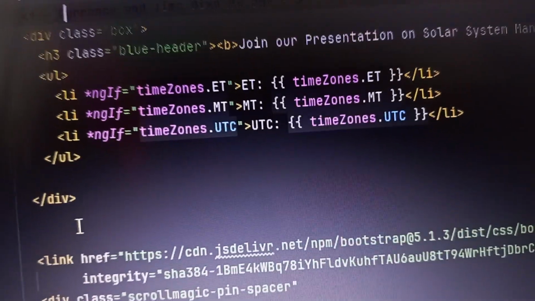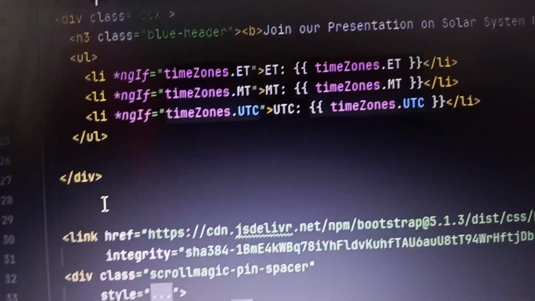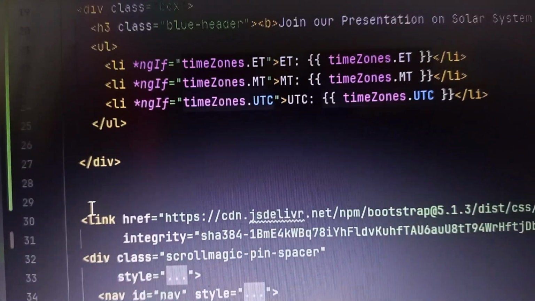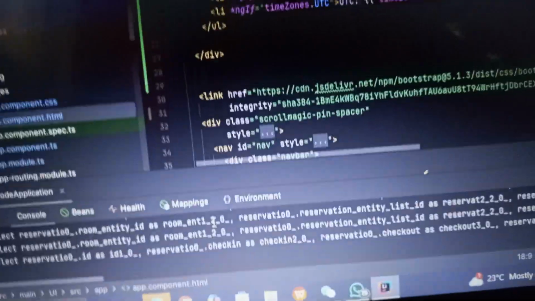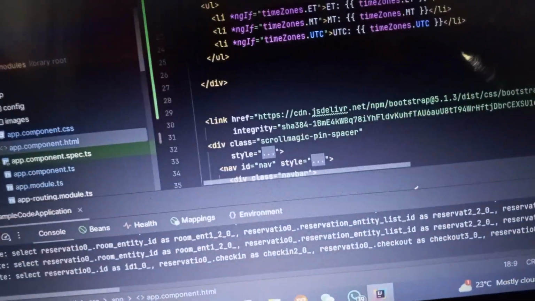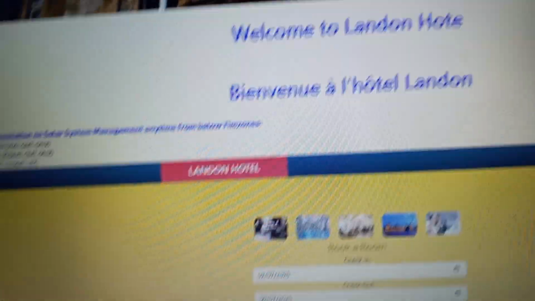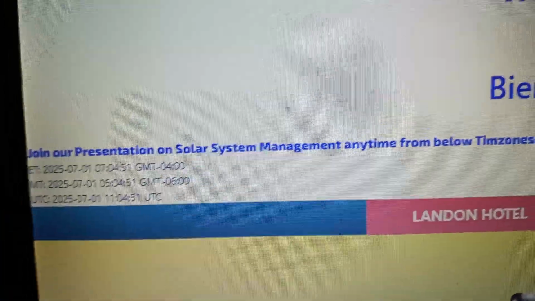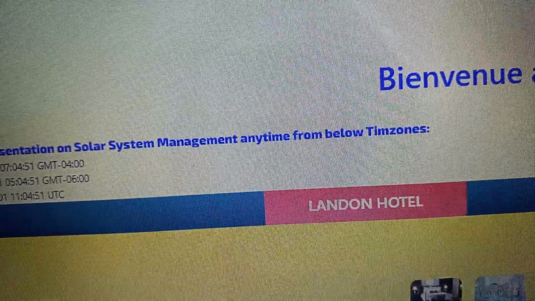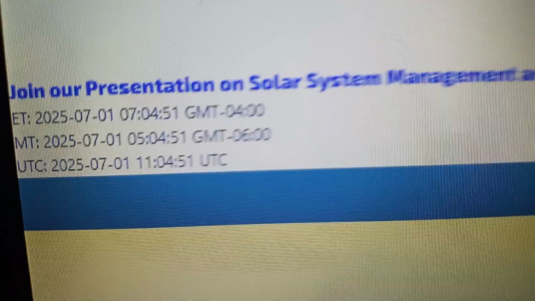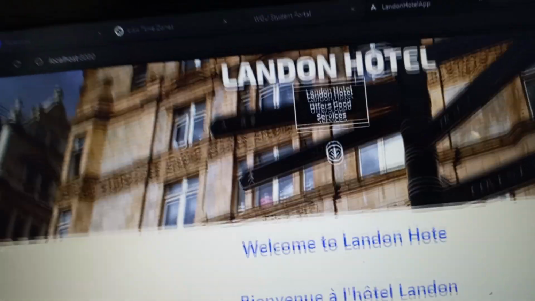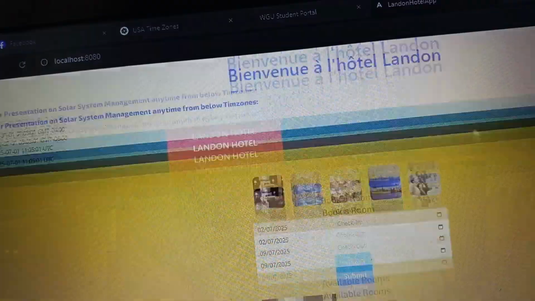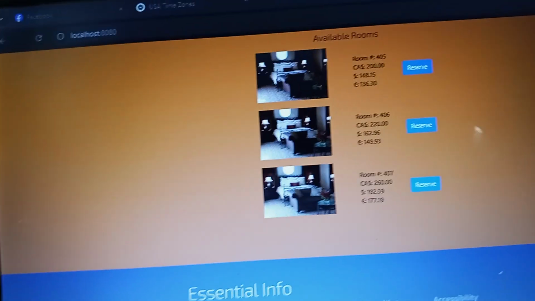As you can see, the requesting message of time zone. There is no hard-coded code here. So there it is. Let's go back here. You can see there it is. Join our presentation of solar system management anytime from below time zones. So the time zones are live. All this space was created. It was very blank.